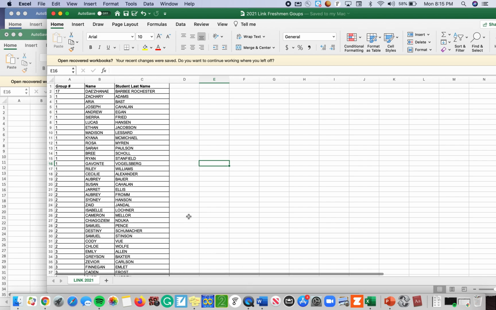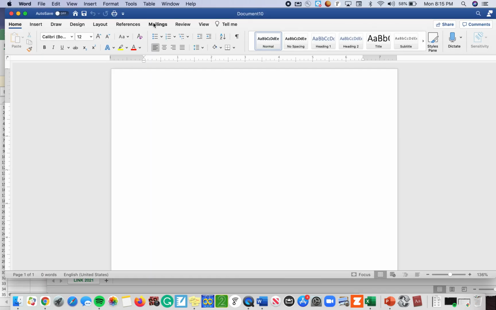So I have my Excel spreadsheet. I did a little cheat by putting a longer name student in the first section. And yes, you do want the columns labeled. All right, so we have that saved. Let me save it one more time just for fun. All right, so now we're going to Word.